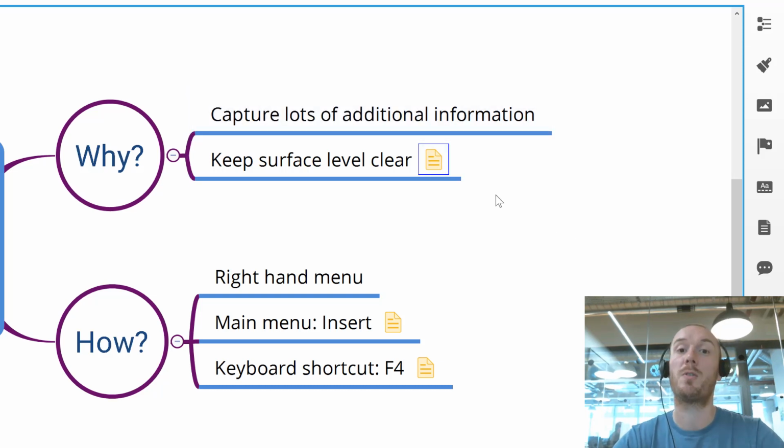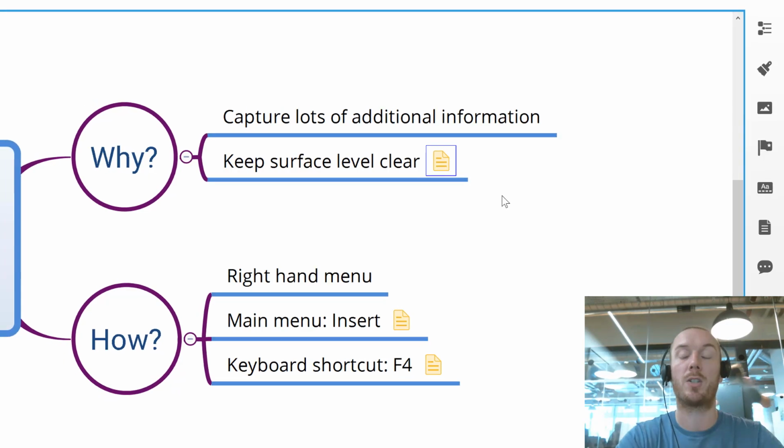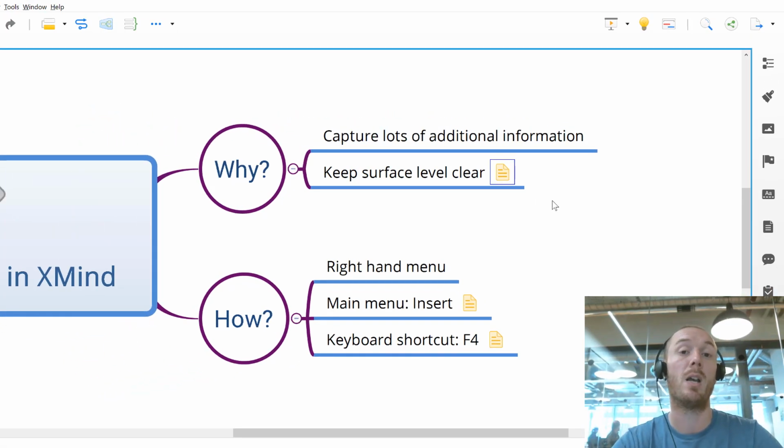So that's how you use notes within XMind, a great way of putting a lot of extra information beneath the surface level of your mind map, keeping the surface nice and clear, but lots of extra information really easily to hand.